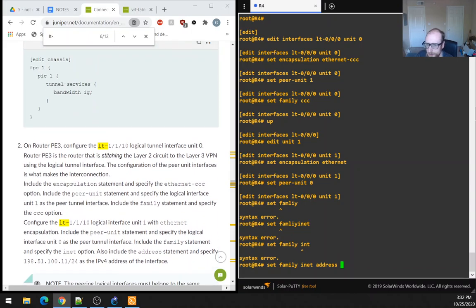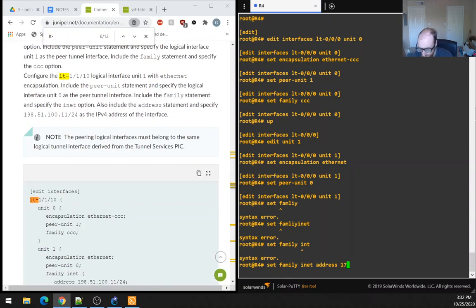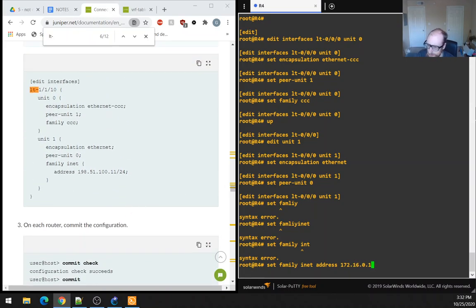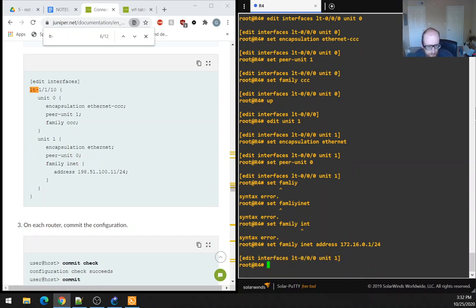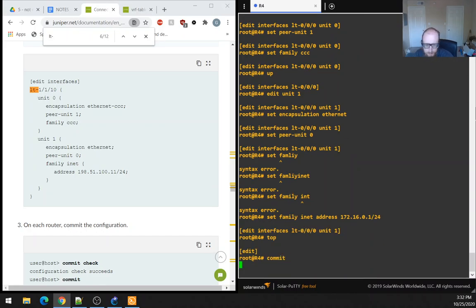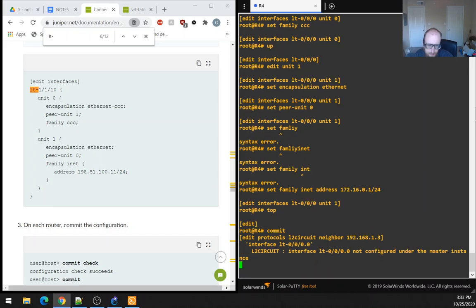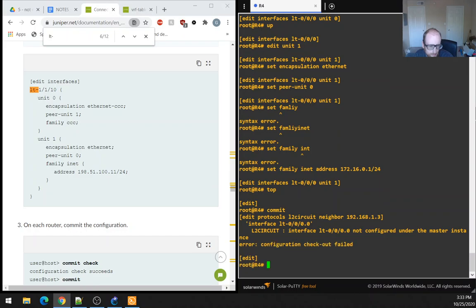Okay, so I'm not sure what the deal is with this. Let's just go with a new enter space. So we'll get 172.16.0.1/24. Still doesn't work.